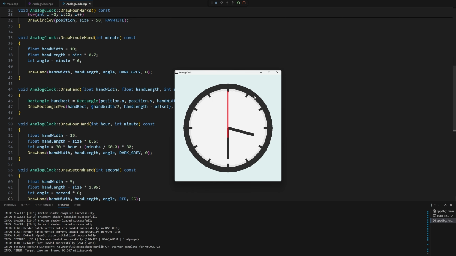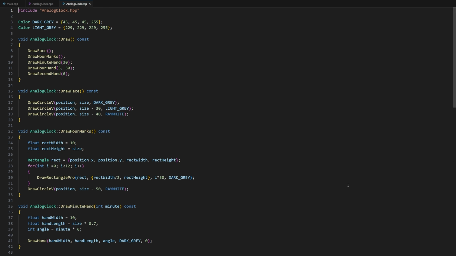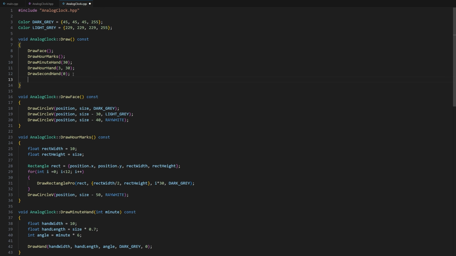To further enhance the appearance of our clock, let's add a small dark gray circle at the center. This circle will cover the base of the hand rectangles, giving the clock a clean and polished look. Let's go back to the draw method and add this circle after we have drawn all the hand elements. DrawCircleV(position, 15, DARKGRAY). This creates a circle with a radius of 15 pixels, centered at the clock's middle using the dark gray color.